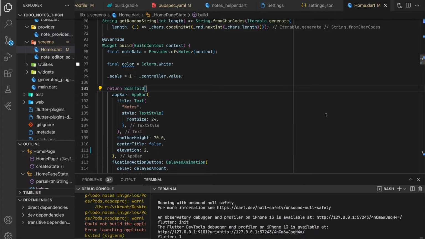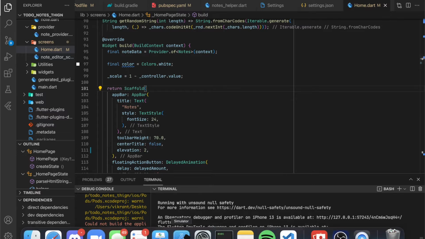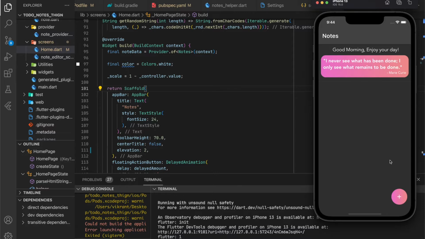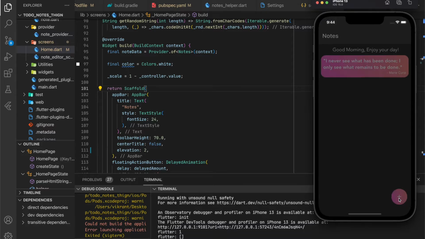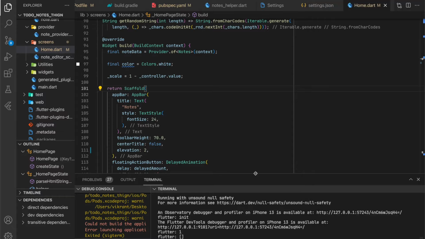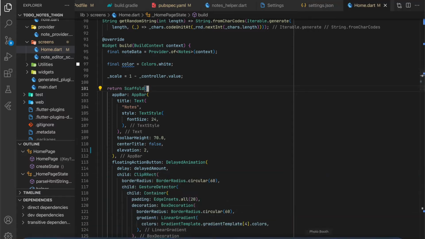Hi and welcome back. It's been a while, but I'm just going to be running down SQFLite and Provider in this app that I have built. I have built a notes app. It's very simple. Its concept is very basic. So let's just pull down the debug logs for now.